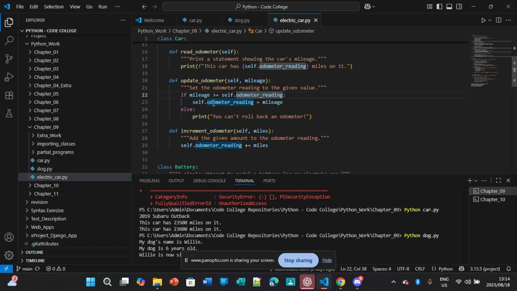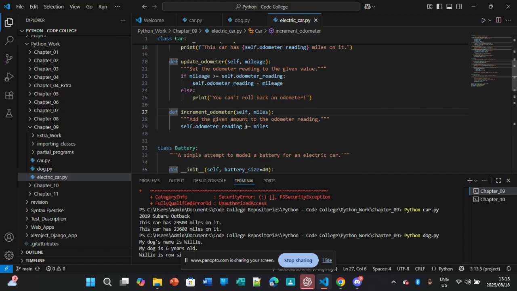So you've got an if else statement there, right? Then you've got a method which increments the odometer. Then you've got your parameters here, to add the given amount to the odometer reading. So self.odometer_reading plus equals miles, additional miles. So it's retaining the original value but adding on to it. Plus battery.